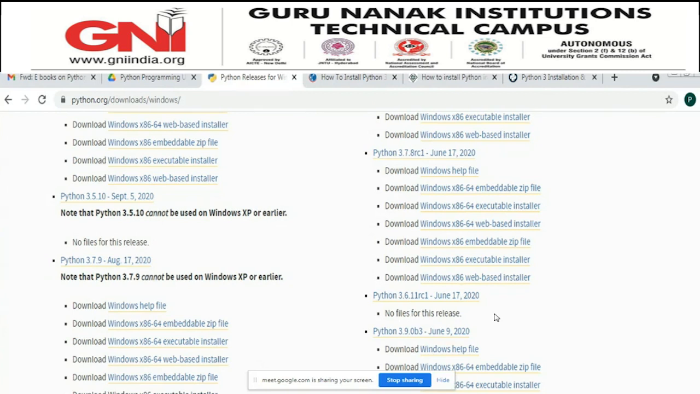Okay, in that also, based on your system configuration, whether your system is a 32-bit machine or a 64-bit machine, depending on that, you people have to download. If you are having a 32-bit machine, then you have to download the Windows x86 executable installer.